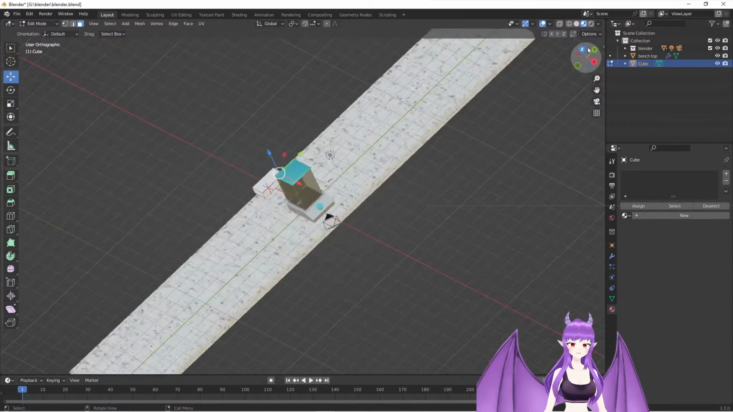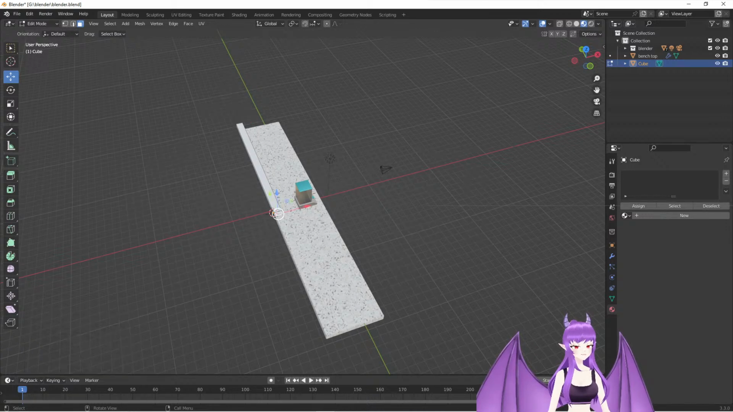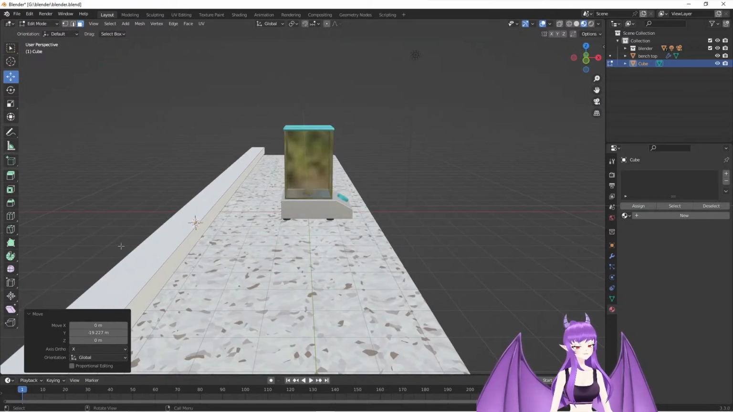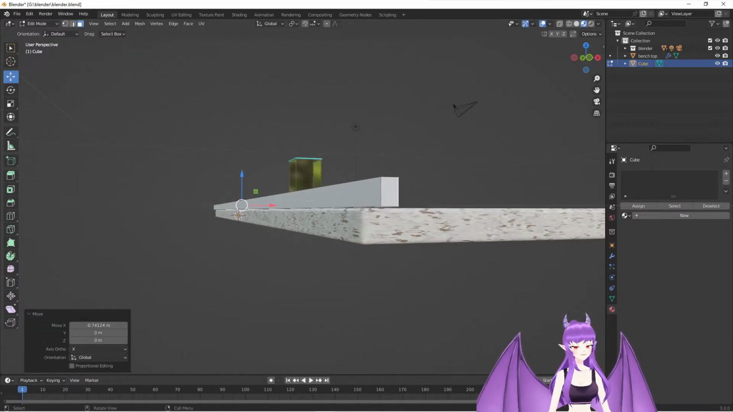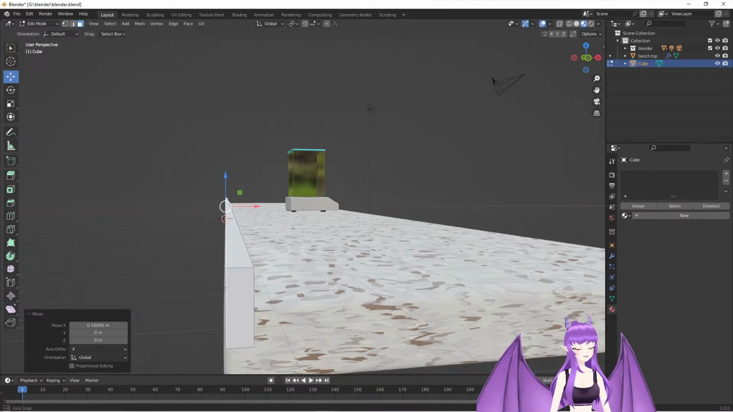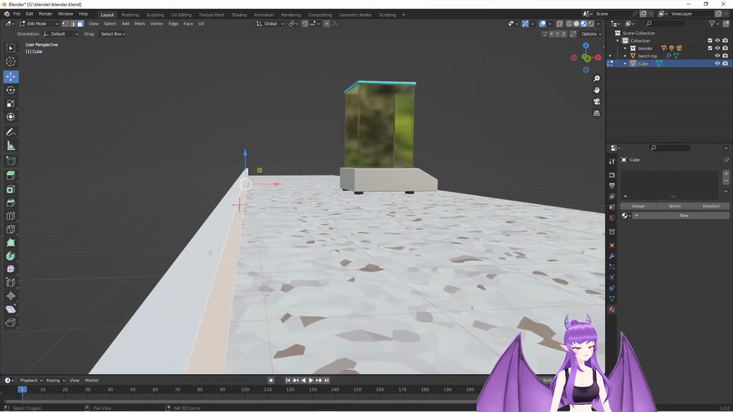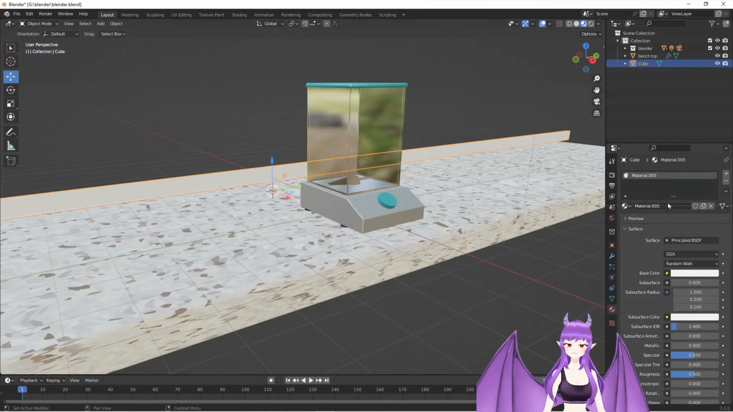Go to the top. Send that out like that. Send that out like that. That's too far out, so bring that in a bit. This bit should actually align with that. Good. Like that, like that. Remove the faces. Good. New.